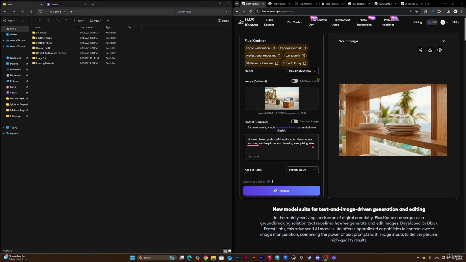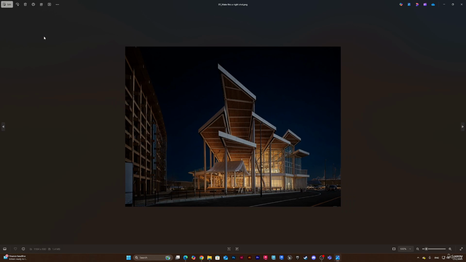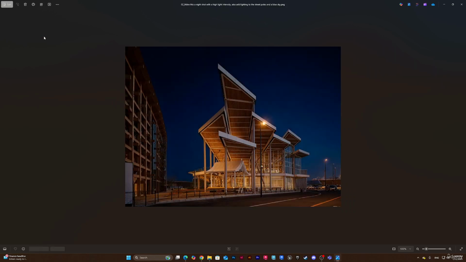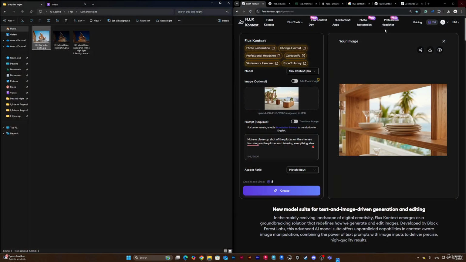All right, so talking about something new, a new workflow, a new application, we will be talking about day and night. So this is the day shot, and this is what I was able to achieve in a night shot, and even this one. So each one differs. I'll show you guys how I prompted this one.